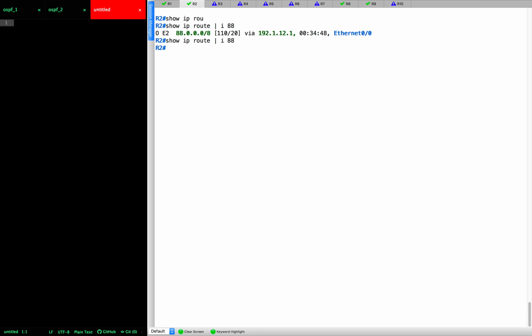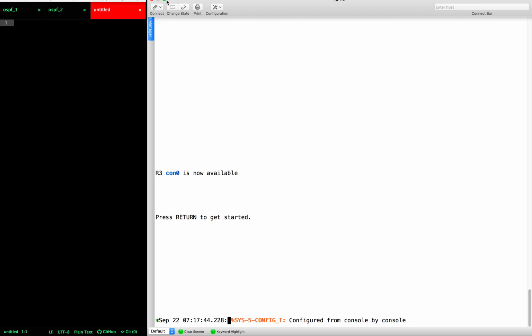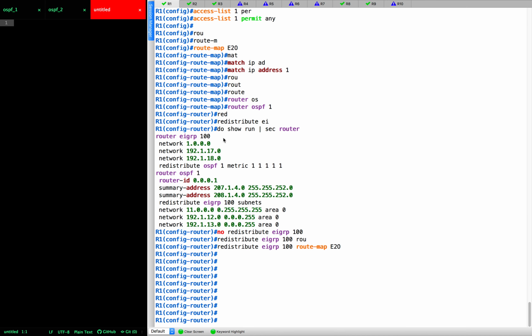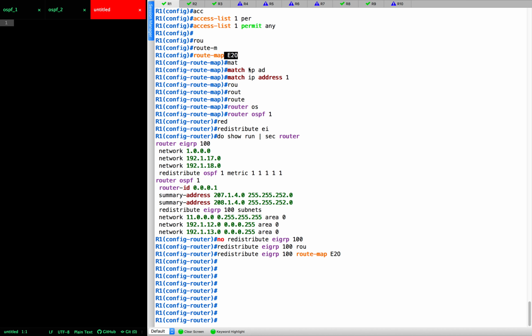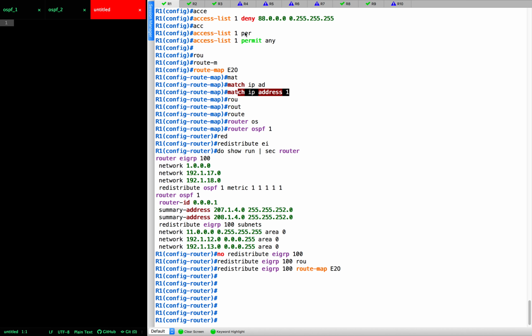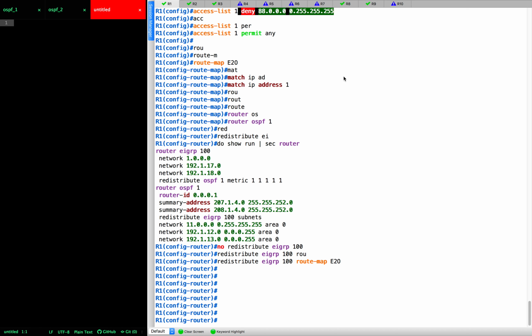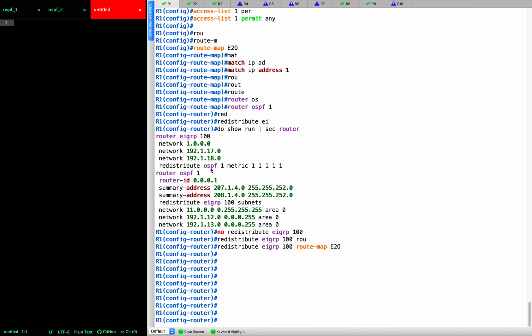Once I put that, if I go to the rest of the network, which is R2, and hit this, you can see I no longer have the 88 network. What I did was go to my ASBR, which is R1, and create a route map attaching the access list. I matched the access list of the network which I wanted to deny. Then I went to my OSPF and redistributed EIGRP, but this time I redistributed by attaching the route map to it. That way you can filter the inter-domain routes as well. Great, awesome.